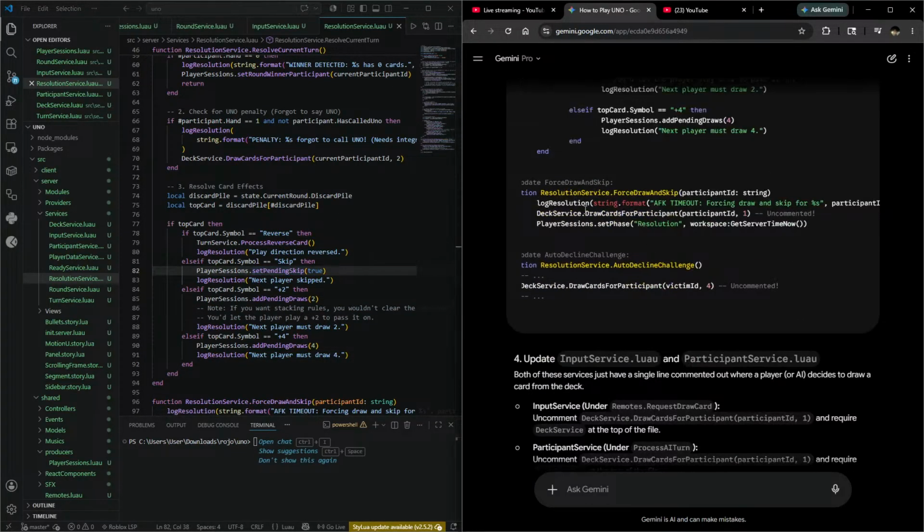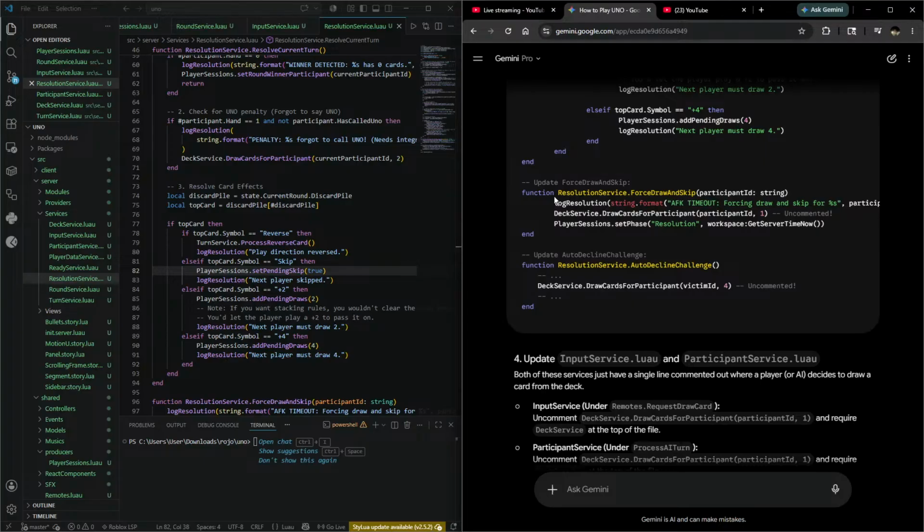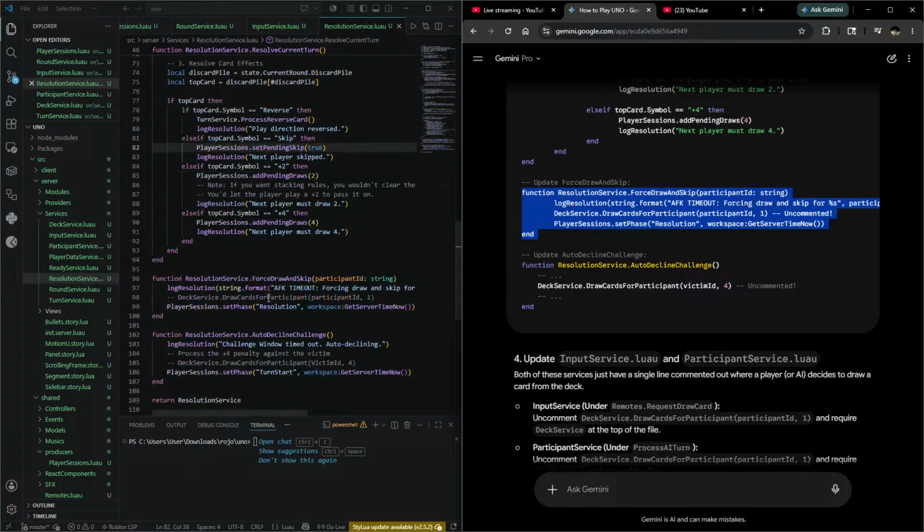Force draw and skip. Update force draw and skip.